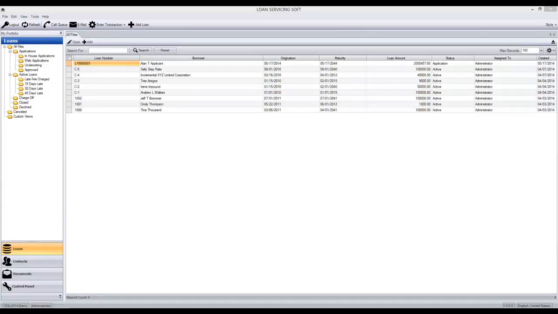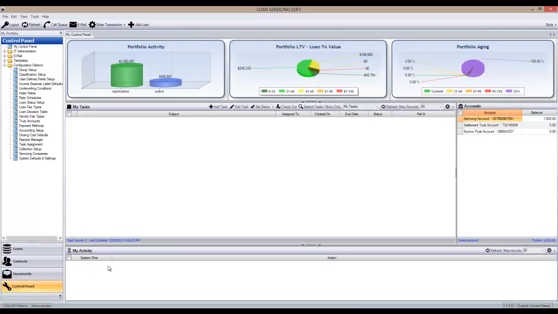Tasks with the loan servicing soft platform. First, you need to go to your control panel and you will have a ribbon of buttons. You're going to want to click on Add Task.